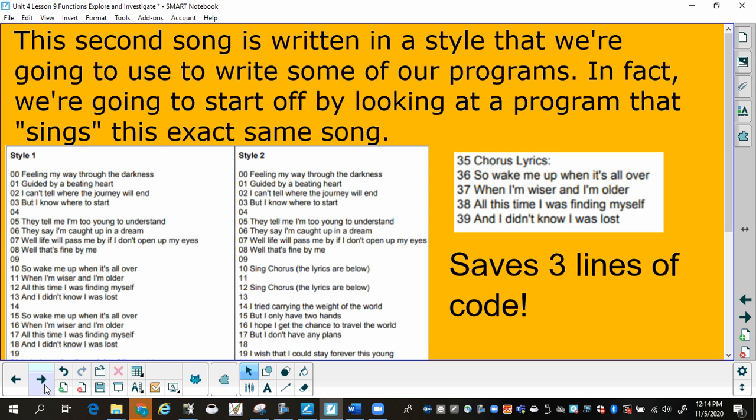Okay, so now if you looked at it, I want you to notice that the second song is written in a style that we're going to use to write some of our programs. In fact, we're going to start off by looking at a program that sings this exact song. Now, I can't sing, so I'm not going to even try. But notice after line 9, over here, it goes into, so wake me up when it's all over, when I'm wiser and I'm older, all this time I was finding myself and I didn't know I was lost. And then you sing it again.